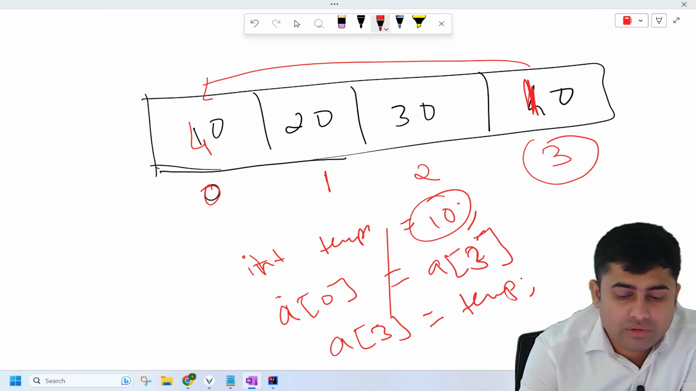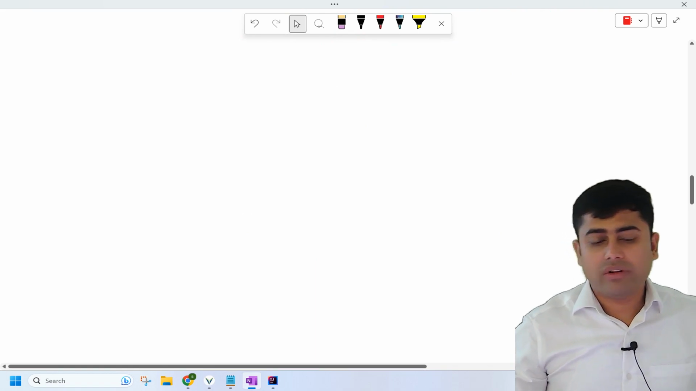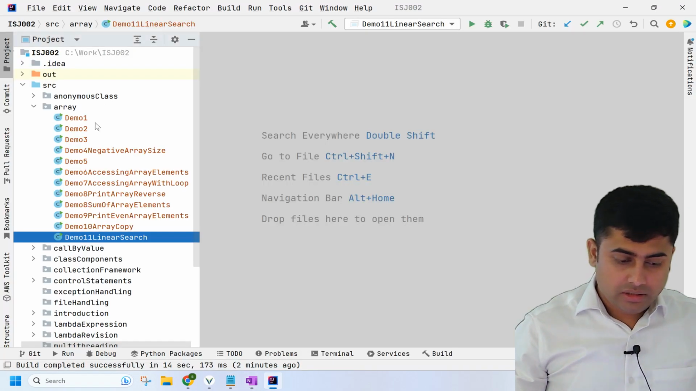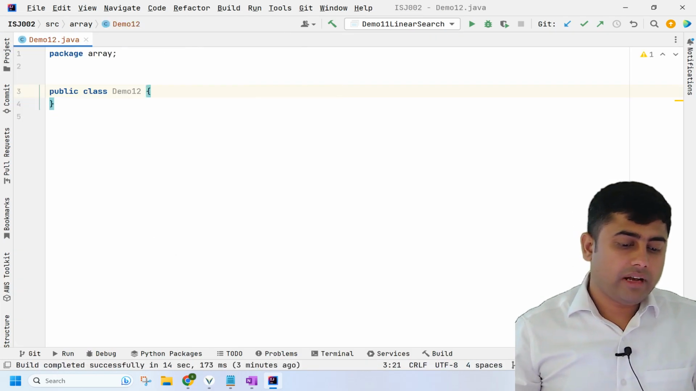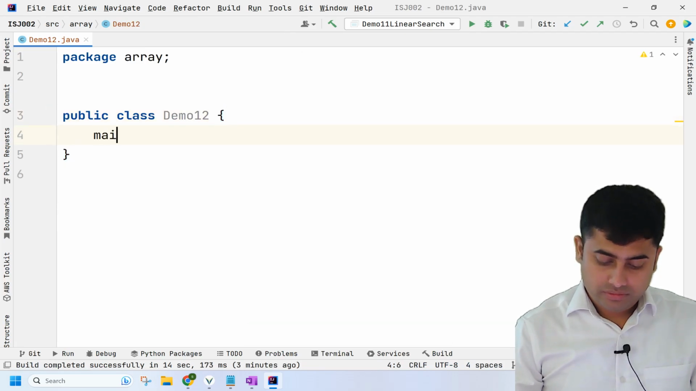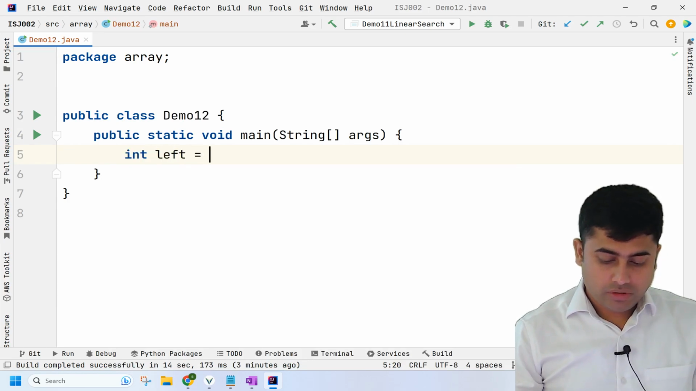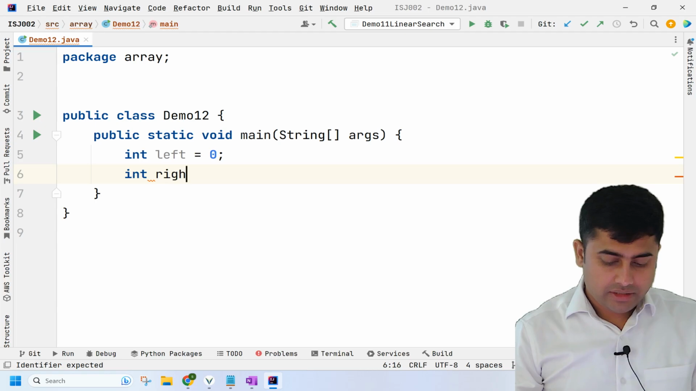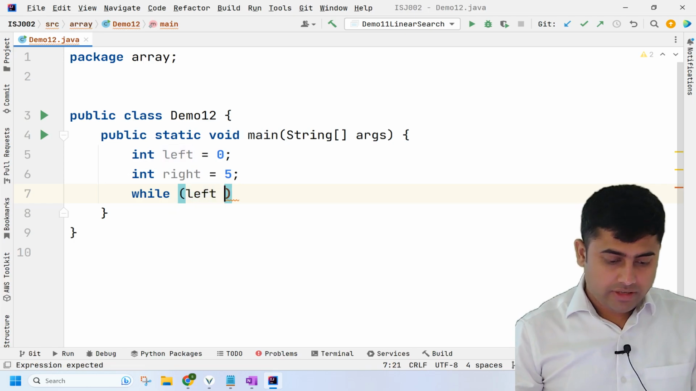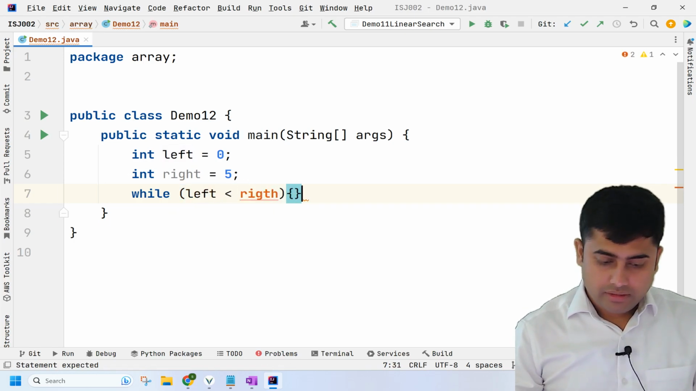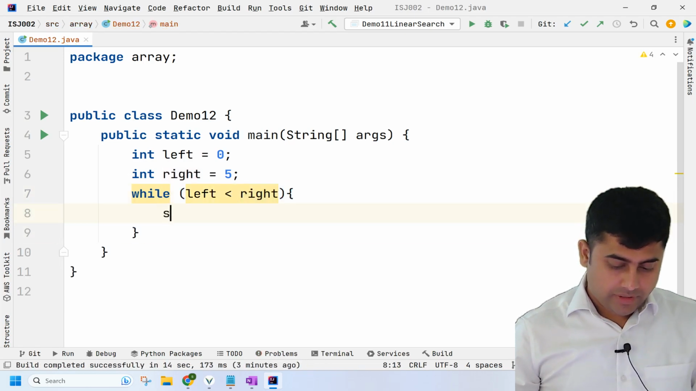I will explain that. Don't worry. This is something we are going to see tomorrow. What is the algorithm? How do we use that? Tomorrow we'll see. Before that, I will ask you a simple for loop, a while loop. This is a while loop example. I have variable int left equal to 0 and int right equal to 5, and I have while left is less than right.